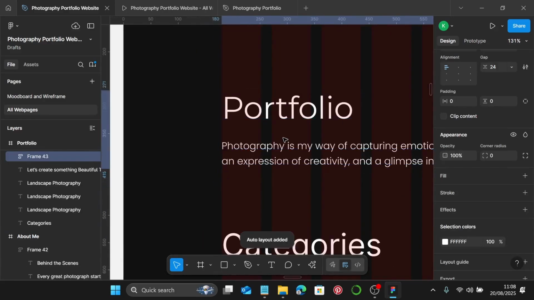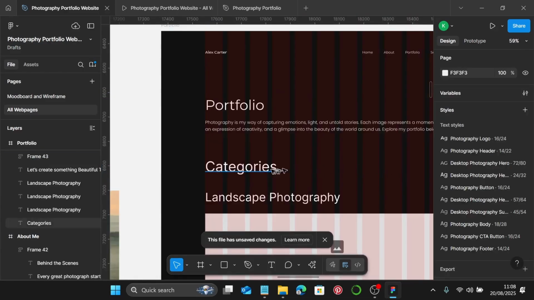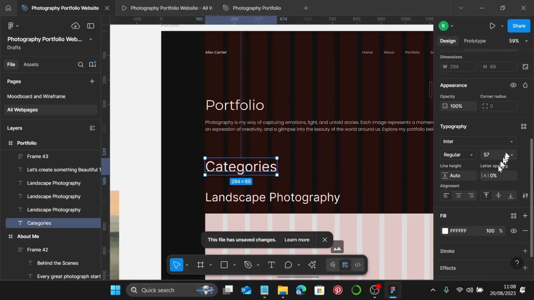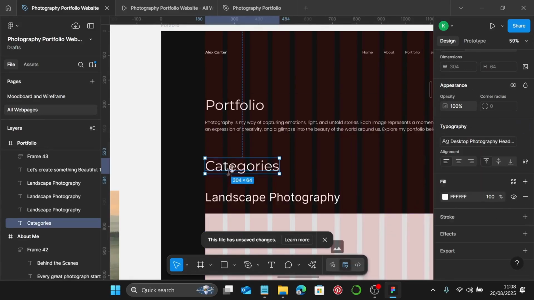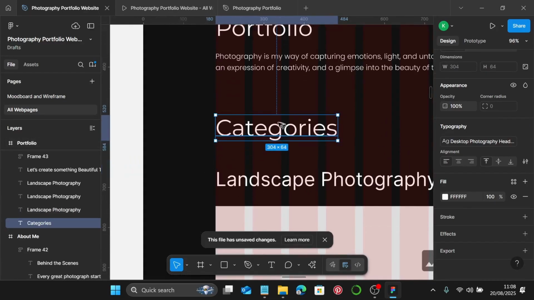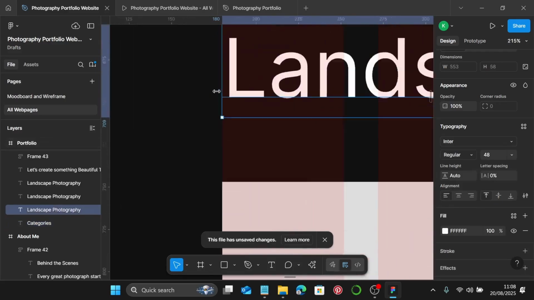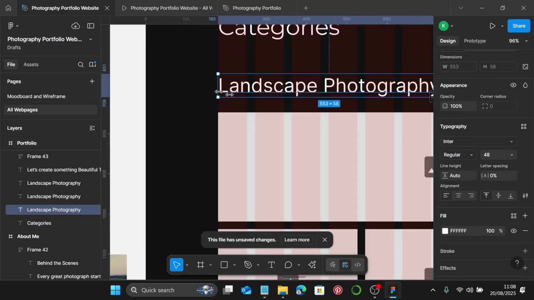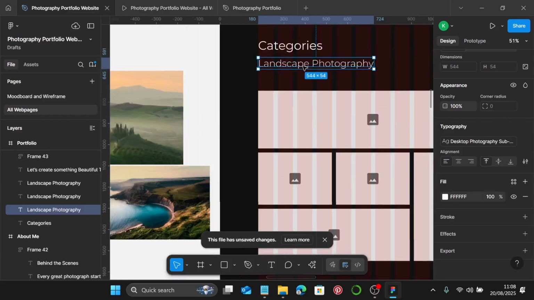Make it an auto layout, make the gap 25. These categories, change it to heading. So desktop photography heading. I'm going to make sure it's aligned to the left. Okay, I'm just going to have that there. Select this. I'm going to check that it's aligned. This is going to be landscape photography. I'm going to change this one to subheading. Let me move this up a bit.